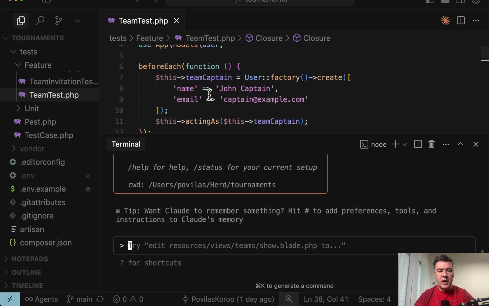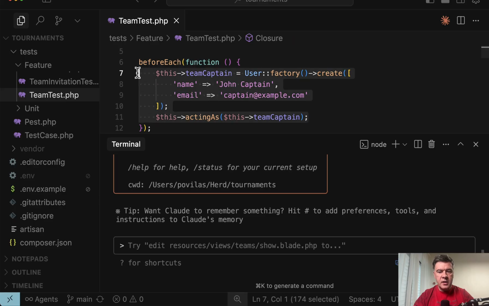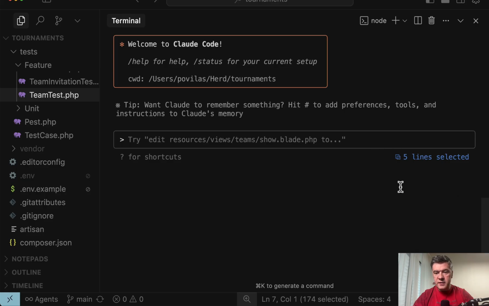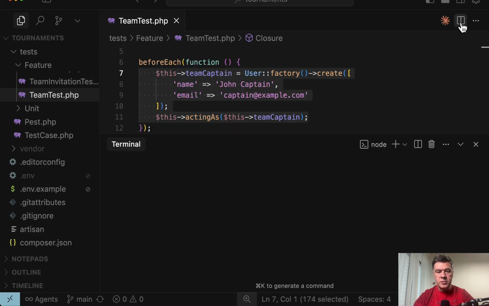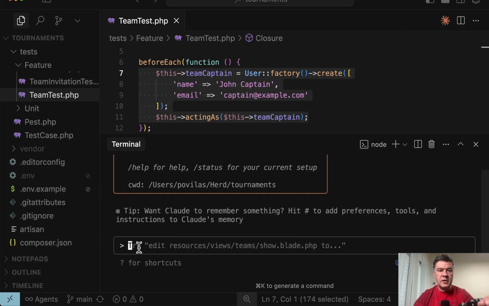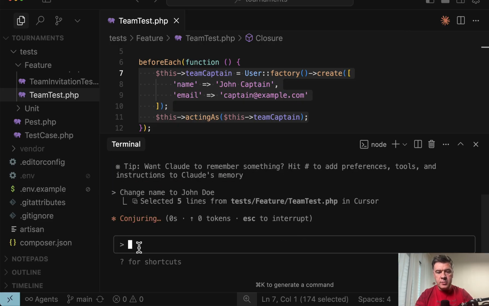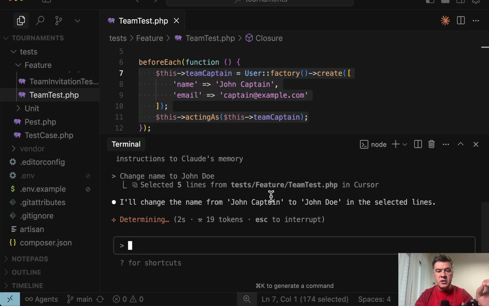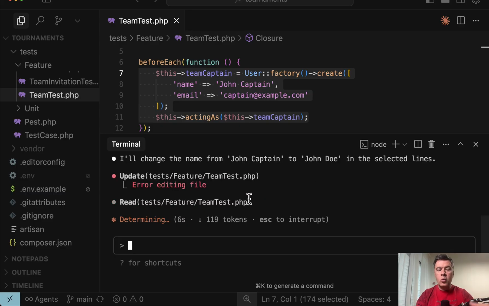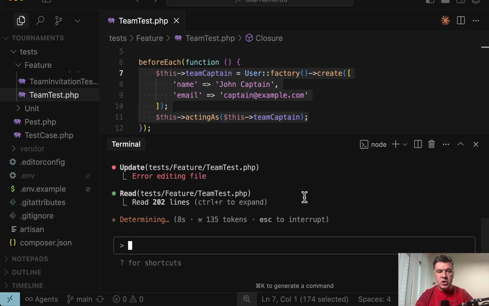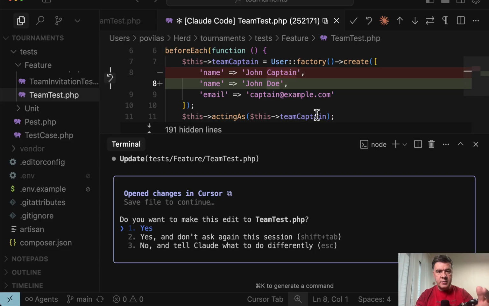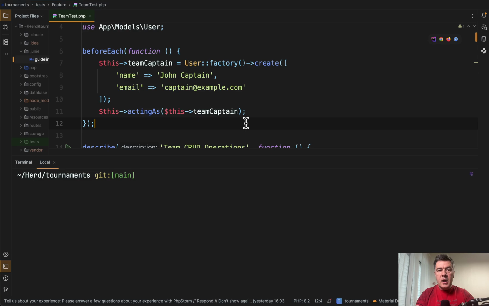If you open any file and, for example, highlight something, then your highlighted section becomes context in Claude Code. So if we maximize that, as you can see, 5 lines selected, which means you can prompt based on that selection. For example, change name to John Doe, and Cursor and Claude Code would immediately know where to change the name, what is John Doe, and as you can see, the fix is applied immediately, also shown in your IDE with a diff.